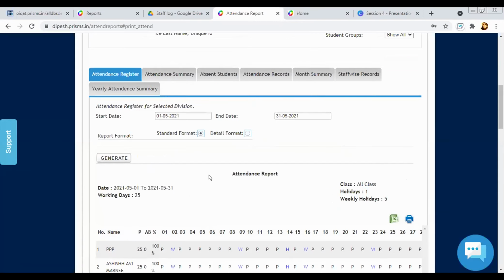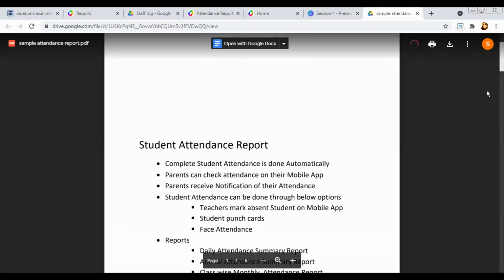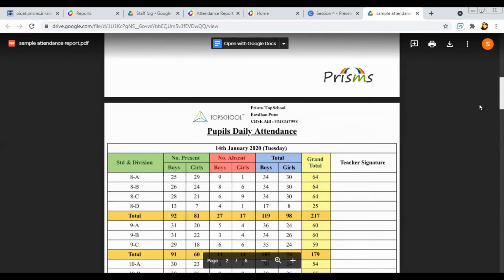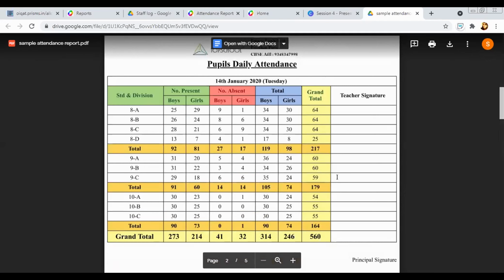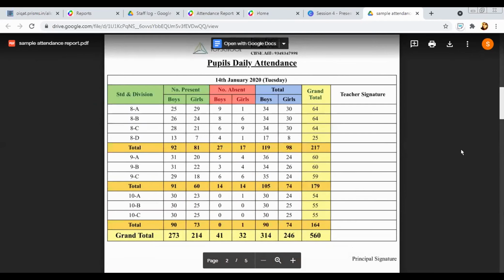Yes, sir, we do have the reports in the drive. Is there any option to show the list of present children automatically? If you're talking about online, let's see the attendance reports, the different types of report. This is one report, the daily pupil attendance summary, a day-wise summary.